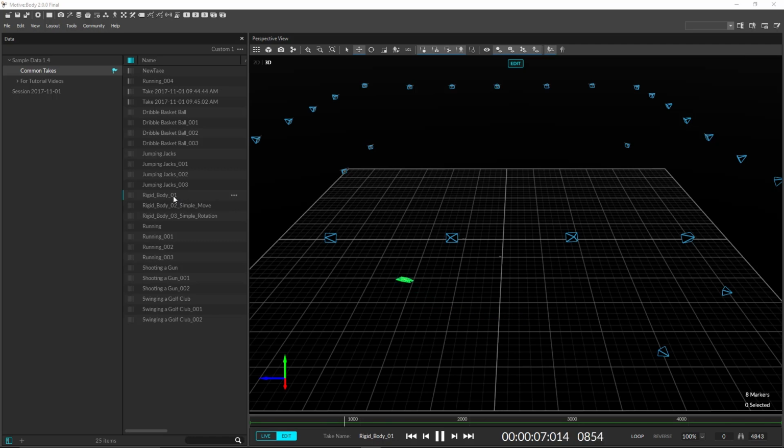I'm going to start by using the rigid body 1 take from the sample data, and then I'm going to go to the jumping jacks take for Motive body users. For both of these examples, I will be using 2D mode, and this is just to demonstrate how the tool can be used in both live and edit.